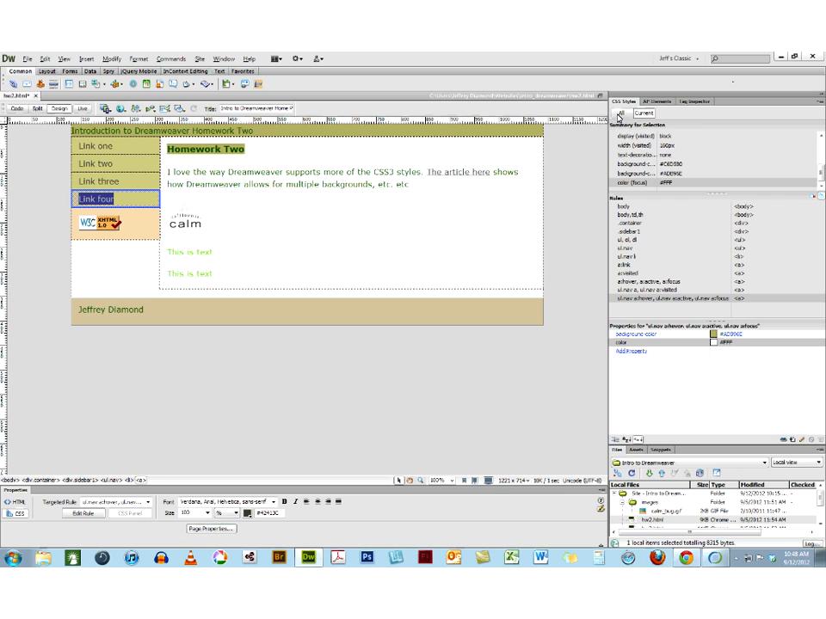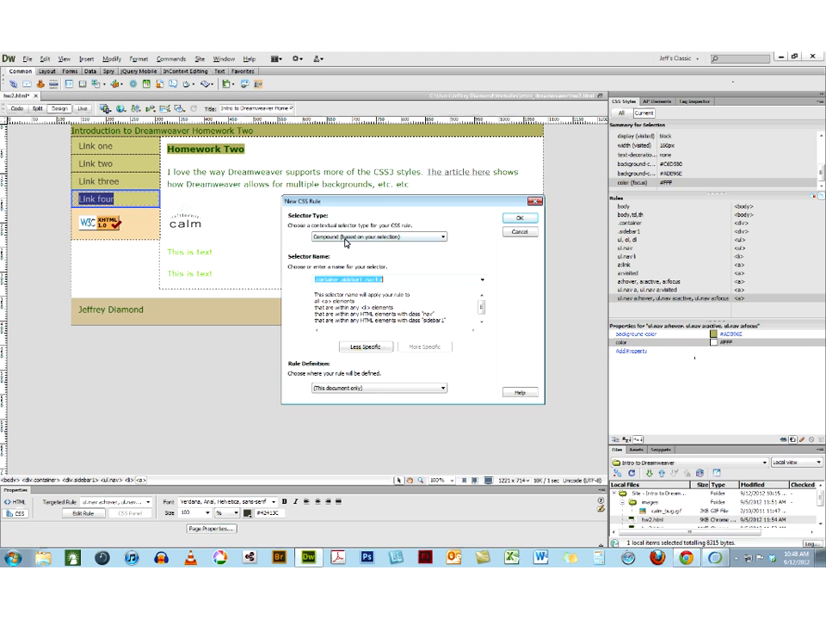Okay? The other thing about the CSS styles panel, aside from the all mode and the current mode, is how do you create a new rule from this window? We click on New CSS Rules, and we choose our selector type. Are we going to create a class? Are we going to create an ID? Are we going to create a tag? And finally, are we going to create a compound rule? And that's something that Anna is asking about here.